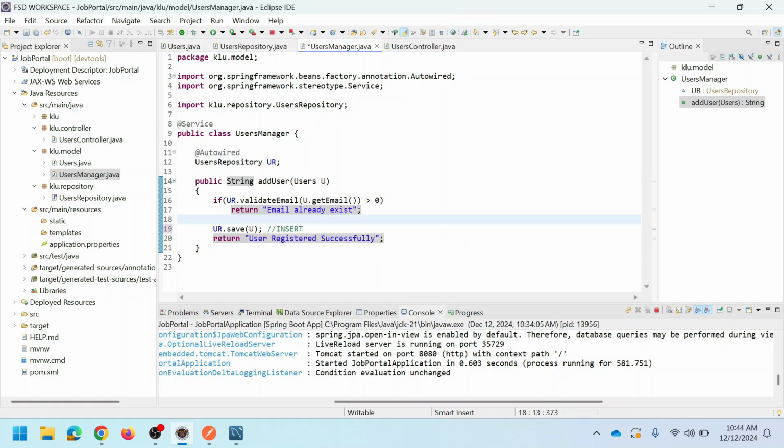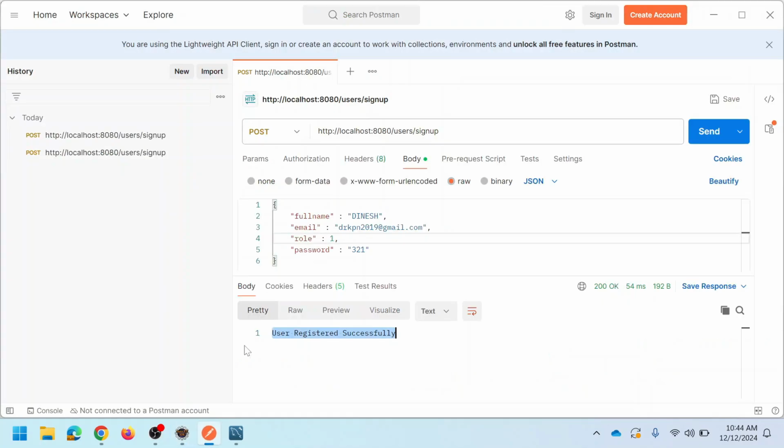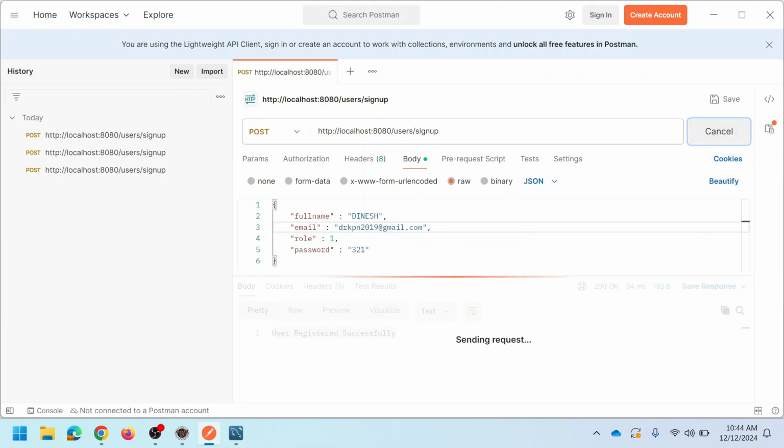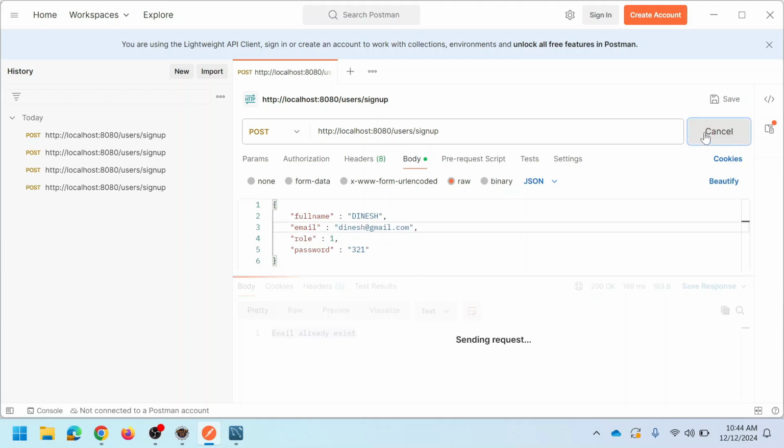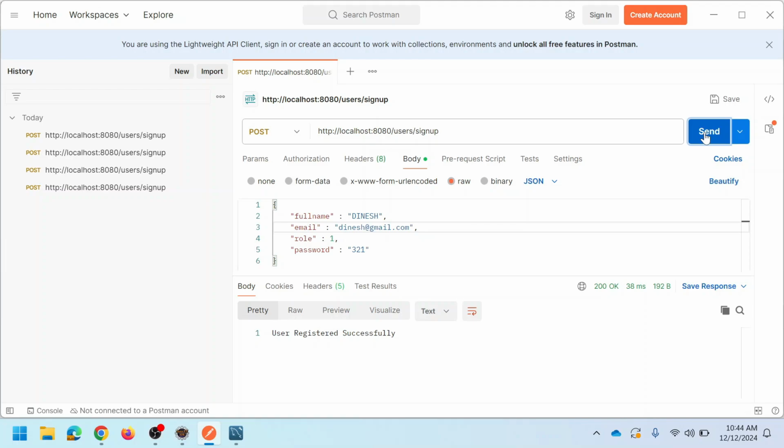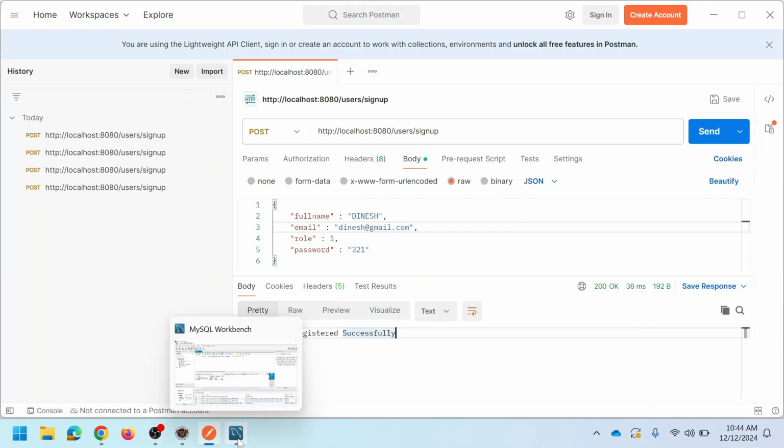So let us test the API again. Save changes, go to the Postman tool. Now I'm going to submit the same input with the same mail ID, which is already available in the database. If I click on submit, I'm getting an acknowledgement, email already exists. If I provide a new email address here, then I try to submit, it will perform insert operation into the database so that I'm getting an acknowledgement, user registered successfully. Let us verify the same in the database table.